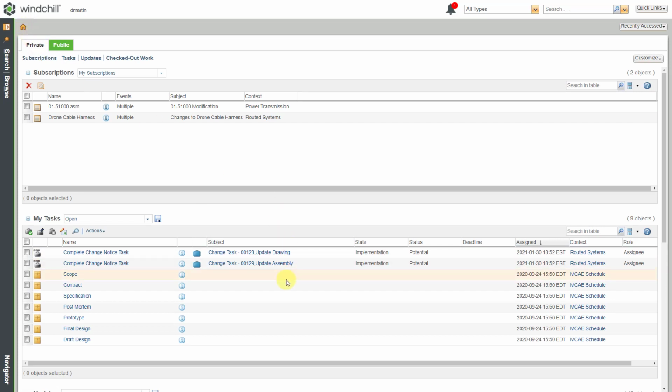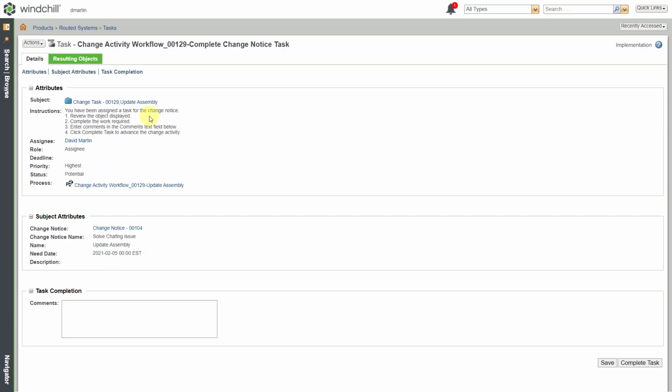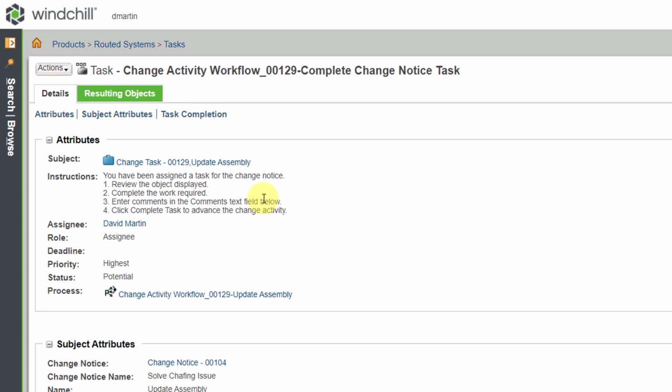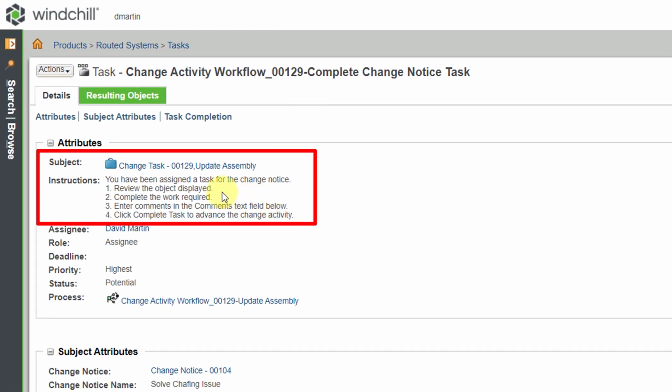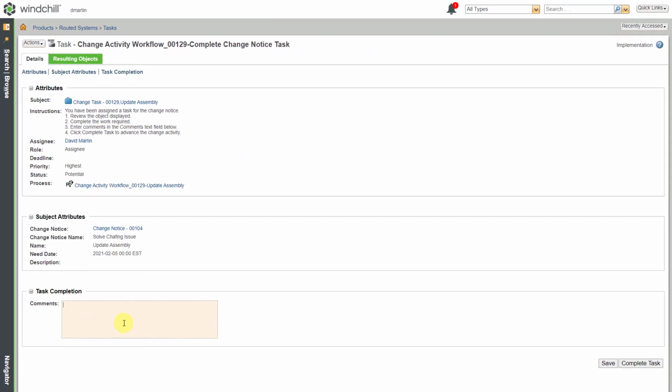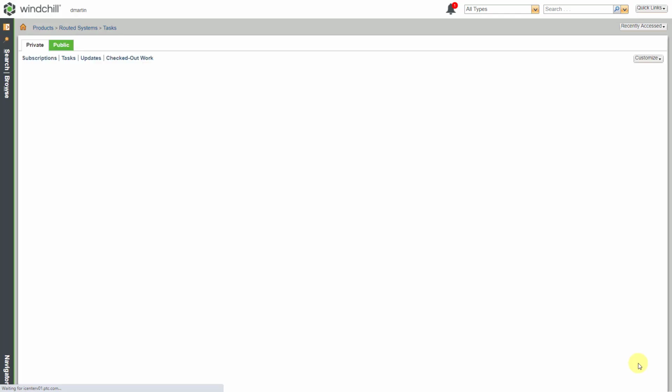And let's pretend that I've actually done the work. I've updated the assembly, so now I can complete the change notice task. I'll click on the link. And then we can see the different instructions. You were assigned a task: review the object displayed, complete the work, enter comments in the comments field, and complete the task. So, for example, in the comments field, I could say that I updated the assembly per instructions, or any other information that I would want the reviewer to be aware of. And then I would click on the complete task button.